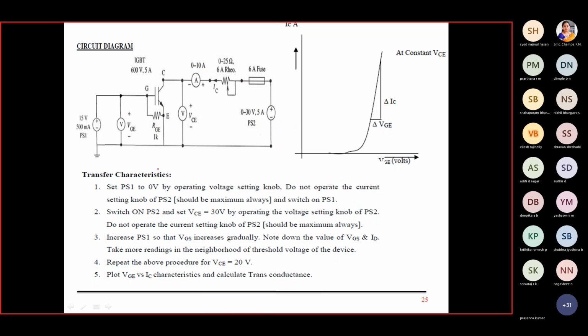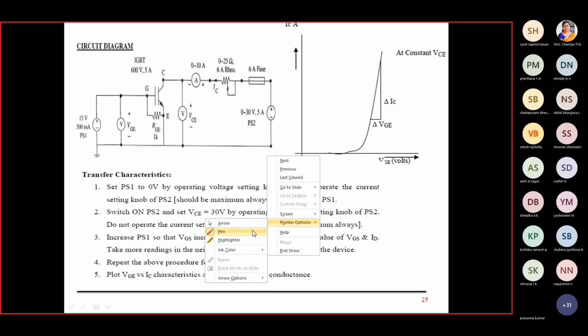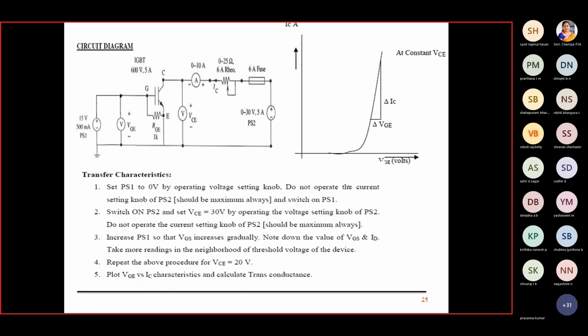So I'll tell you how to conduct the transfer characteristics for the IGBT. Just observe. Set PS1 to 30 volt. The same 30 volt will be available across the VCE. Then gradually increase PS1 so that somewhere at 5 or 5.5 volts, a small current of 0.01 is flowing in the power load. So that's my first reading.